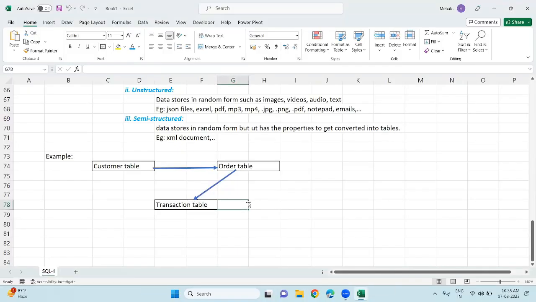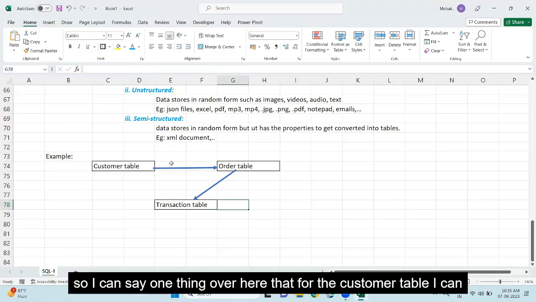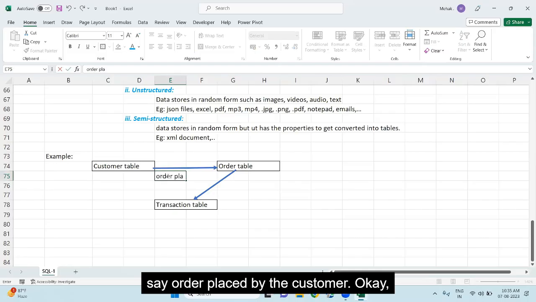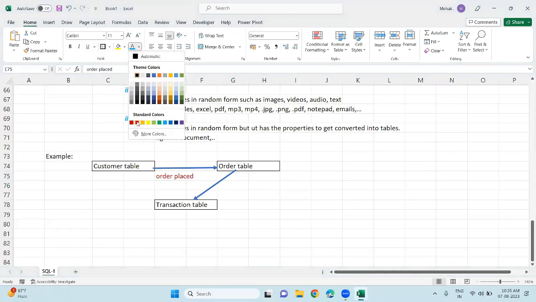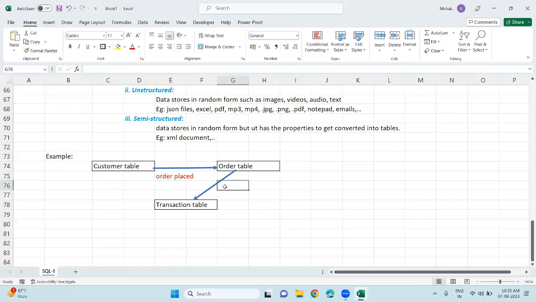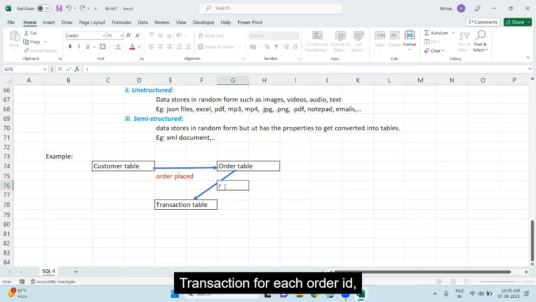Transaction ID also. Okay, so I can say one thing over here, that for the customer table, I can say order placed by the customer. Okay, what can I say about order and transaction then? What can I say here? Transaction for each order ID.